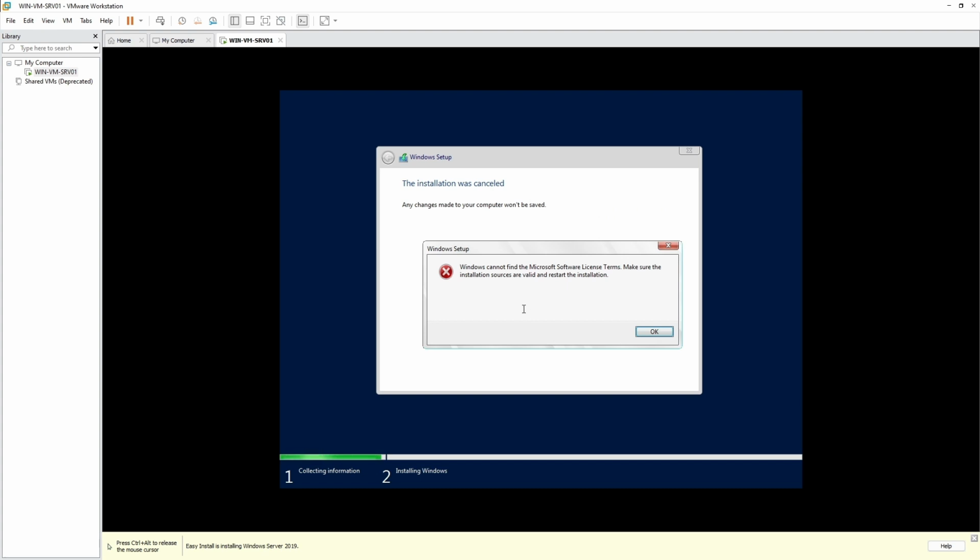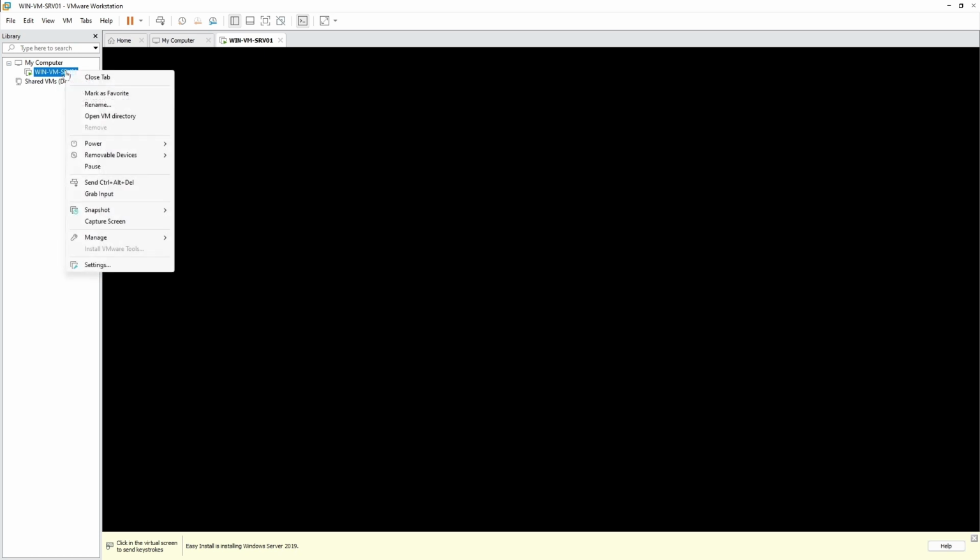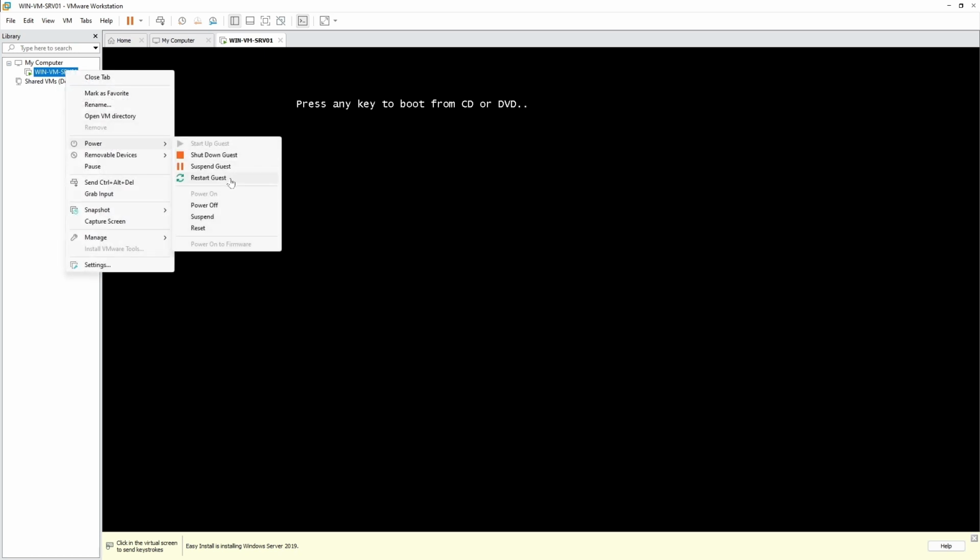Now this is the error when you try to install an operating system, which is Windows Server 2019, onto VMware Workstation. Let us go back and boot, restart the guest, and try to install the Standard edition of Windows Server 2019. If we are unable to install the Datacenter version, let us try and install the Standard edition with the desktop experience.